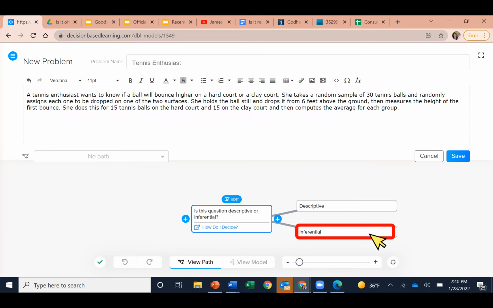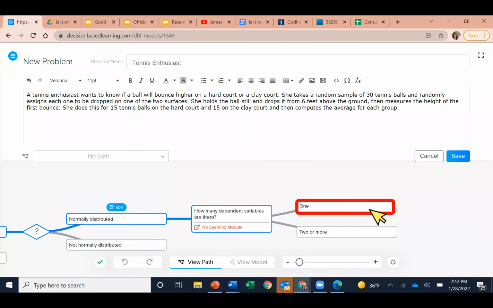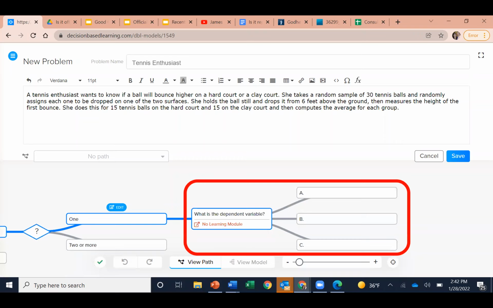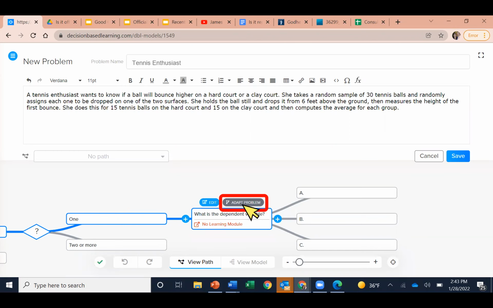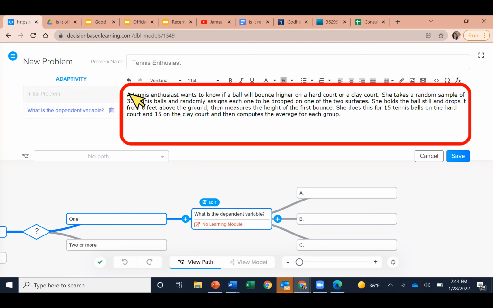Select the correct option for this problem, which in this example is inferential. Continue to select the correct option at each decision point. For those of you using ABC options, here is the decision point with ABC options. As before, click Adapt Problem. Again, the adaptive marker will appear here. Click somewhere in the problem editor.